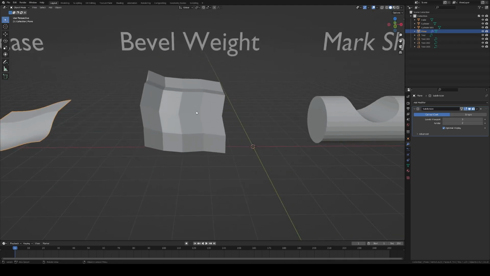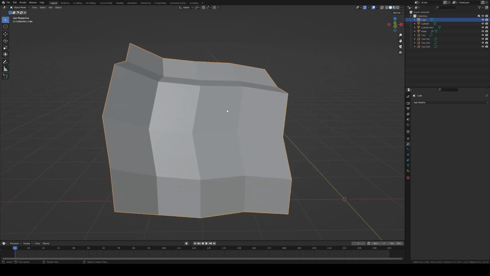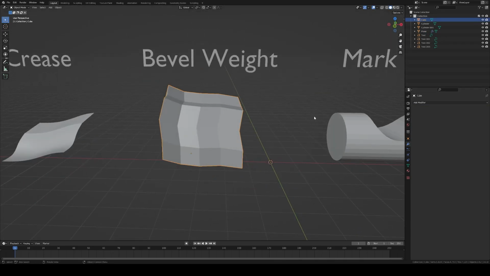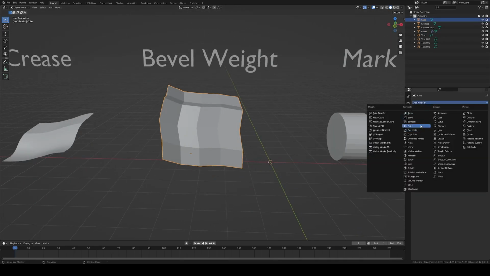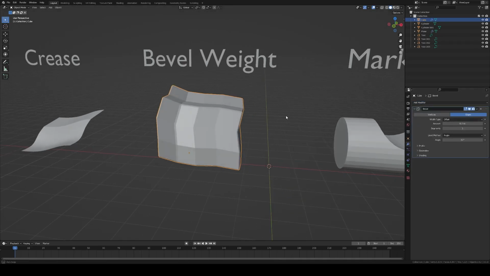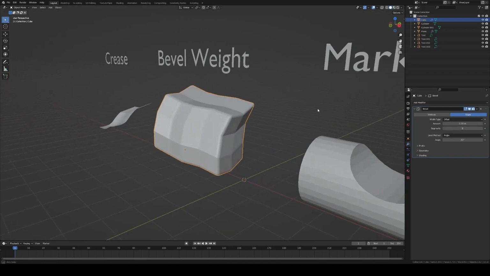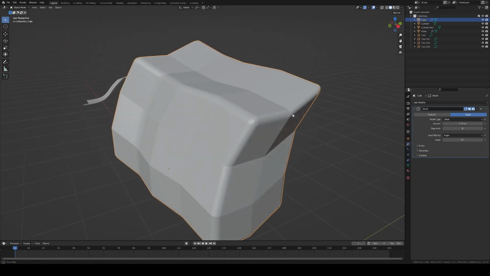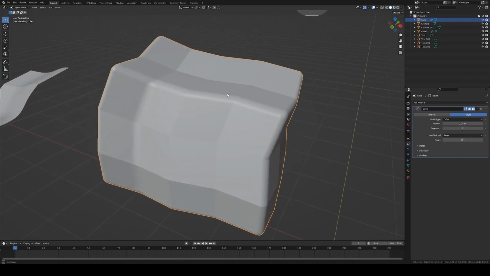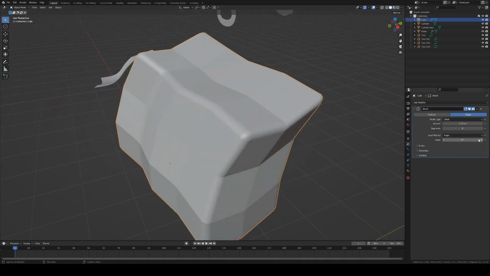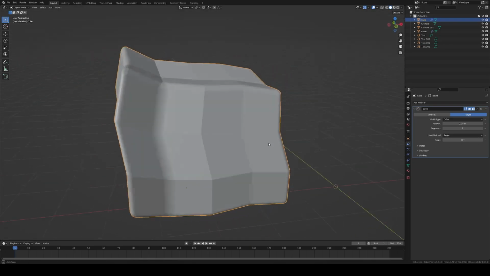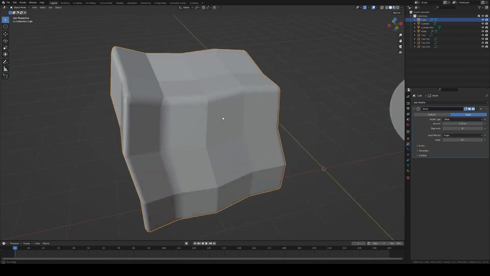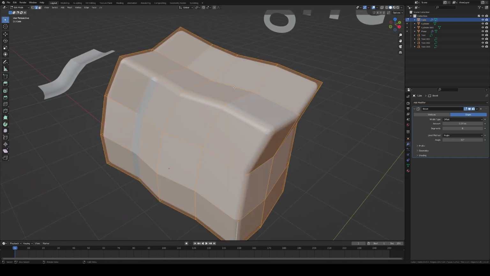Alright, next up, bevel weights. So bevel weights are used when working with the bevel modifier. Let's add one here, make it bigger, add more segments. Now you can see the bevel modifier here is affecting any edge that is at an angle of over 30 degrees. So like all of these, this one as well. And we don't want that.